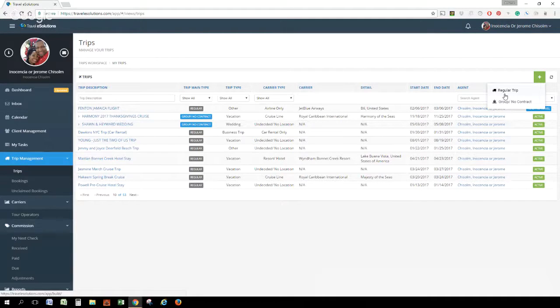There are two types of trips. There's a regular trip and a group non-contract trip. Regular trips are just that, regular trips for two people, maybe a family. This second one is for anything that's beyond more than one cabin or more than one room. I usually use this group, even though the group doesn't have to be a large group. It can be just more than one room or more than one cabin. This is what I would use for that particular setting.